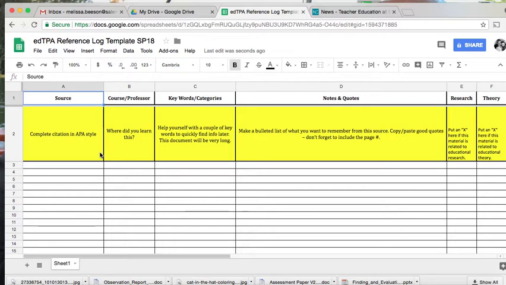So the first thing I'm going to do is I'm going to change the name of it and save it, or it'll save automatically, but make sure it's in my Google Drive. So right now you see it says edTPA reference log template spring 2018. This is where I can change it if I want to. I could take out template and leave it like that maybe, or at least what I would do if I were you is put my last name. That way, when you share it with me, there's no question that it's yours, even though I'll know it's yours, but just having your name on this is, I think, a good thing.